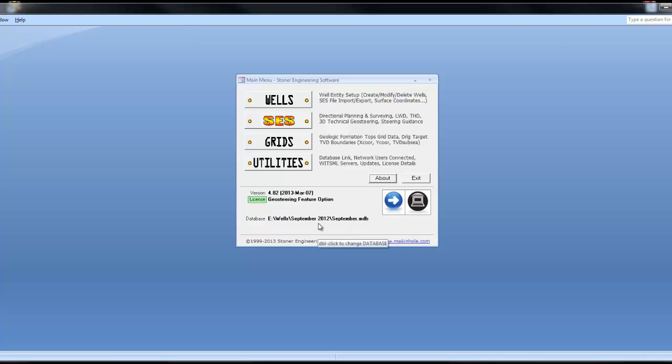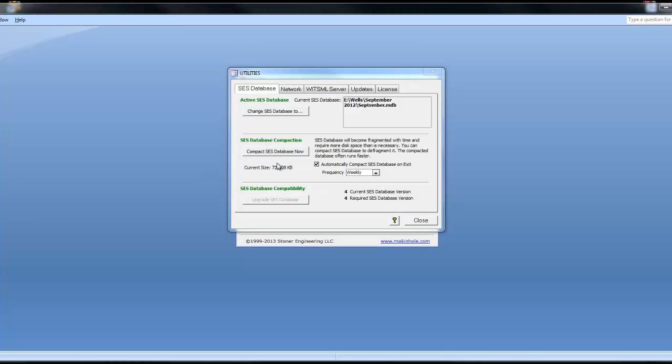As you can see, the menu is divided into Wells, SES, which actually is where you do your work, Grids, which attaches to grids that can be exported out of subsurface software of the client, which we rarely, if ever, do, and the Utilities program. Let's start first of all with the Utilities program.